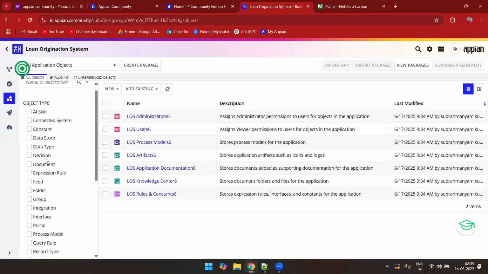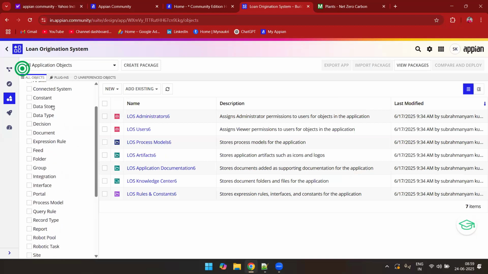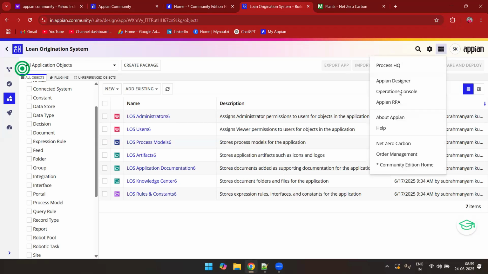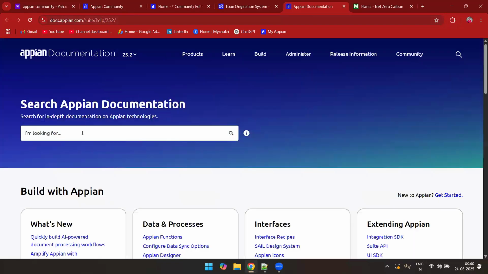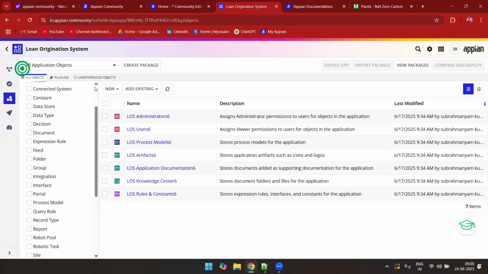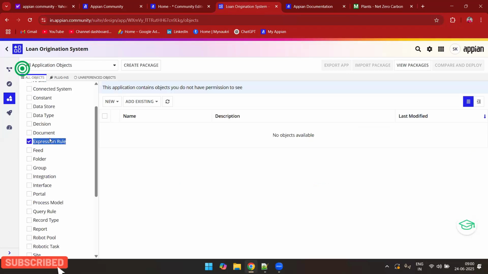So these are the objects. If you want details of each and every object, what will you do? You just go to the 9 dot navigator bar, click on it, and we have help, which is docs.appian. So you can search. I particularly want information about the expression rule. What is the expression rule? I don't know about this thing, so I'm just searching here.